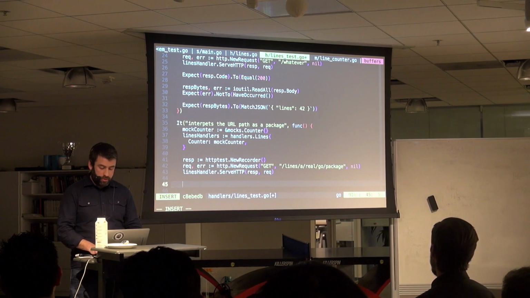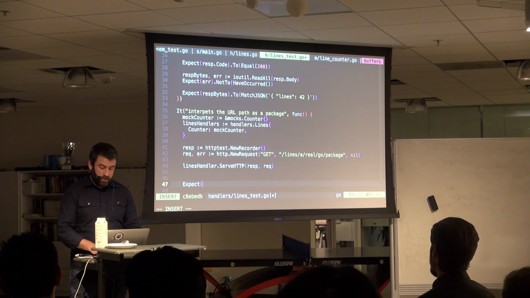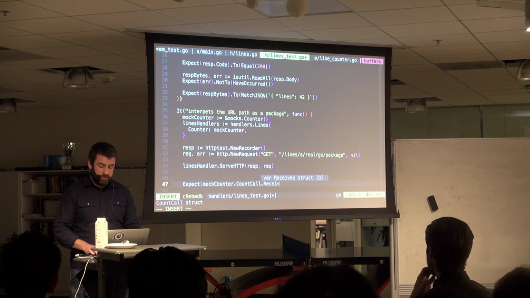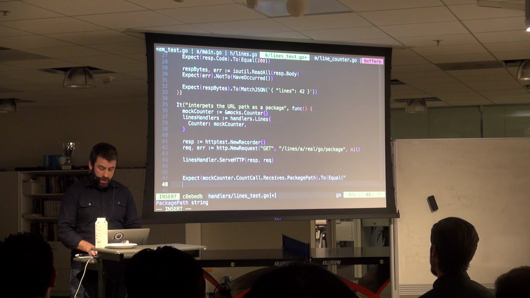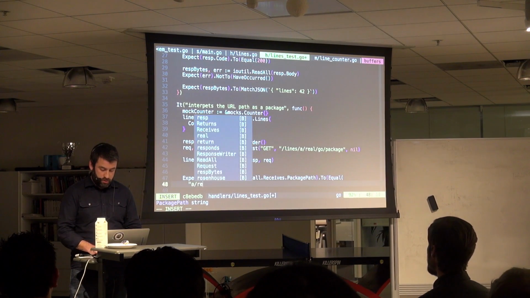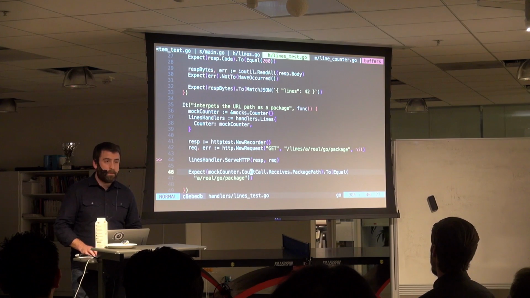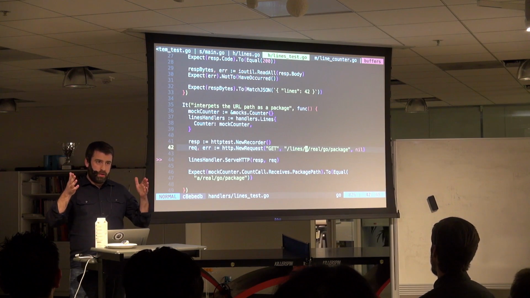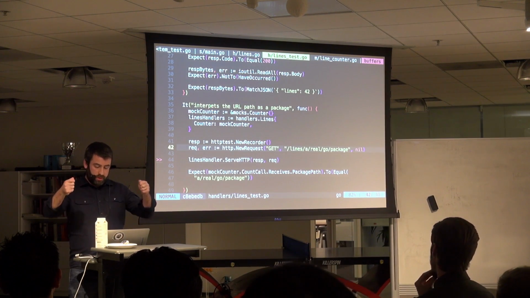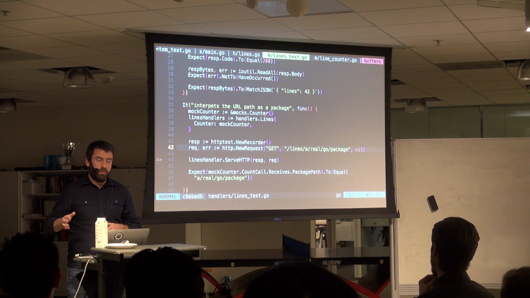And then down at the bottom, after this handler has actually done its work, at this point, I want to make an expectation that the mock counter dot count call dot receives dot package path. That thing should equal, what do we have it as? A real go package. I'm testing that this route was parsed out by the handler, and that the important part of it was taken and passed into the counter, right? So I'm making sure that the counter isn't just being called with garbage; it's being called with the right thing.